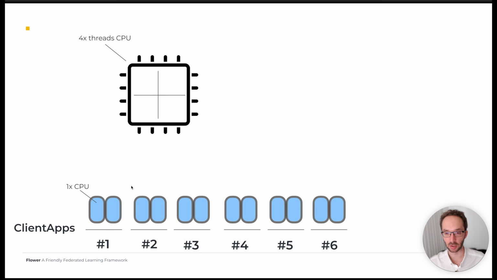By default, the simulation engine will assign 2 CPUs to each client app. We'll see later how this can be adjusted and what's the impact of making that adjustment. Typically in federated learning, especially in cross-device FL, we don't sample all the clients in a given round. So let's say that in a given round, we want to sample clients 1, 2, 4, and 6. But if you see, if we want to run all of them at the same time, we would need 2 plus 2 plus 2 plus 2. We'll need 8 CPUs, but our system only has 4.